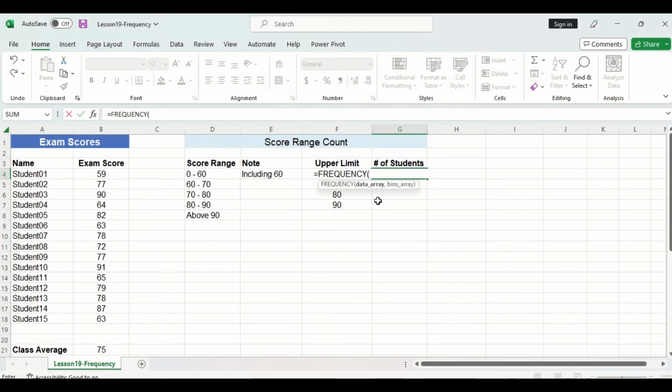You can see that there are two arguments in the syntax, the first being the data array. In this case, that'll be our exam score column. Now we have the bins array. This will be our upper limit column from our frequency table.